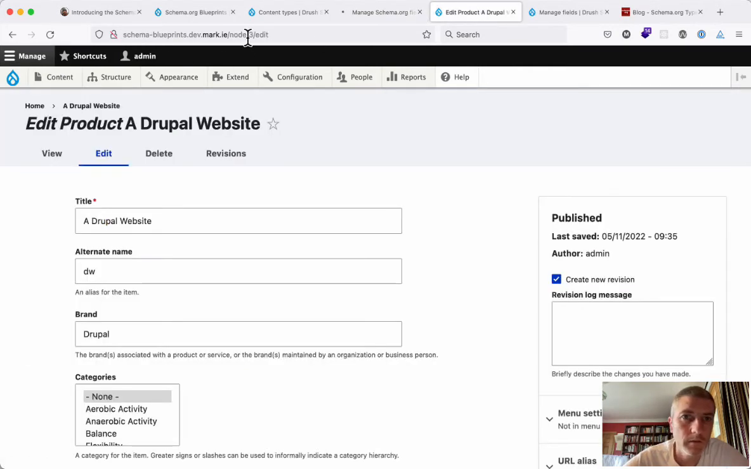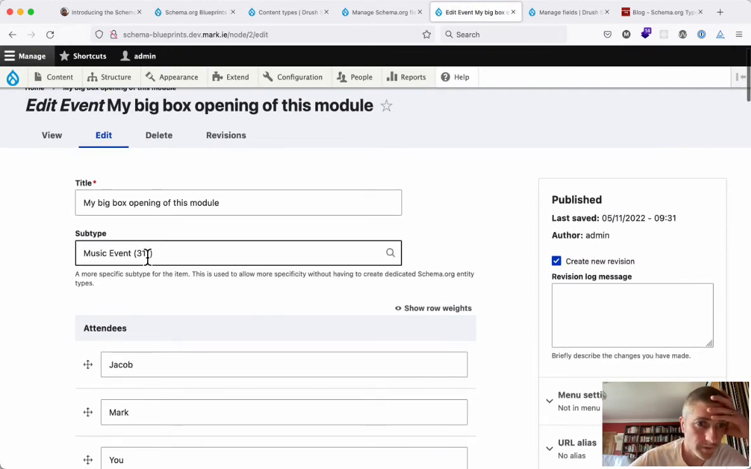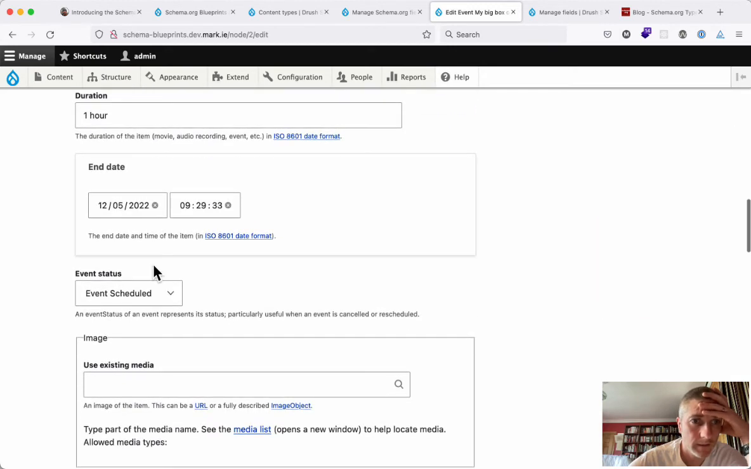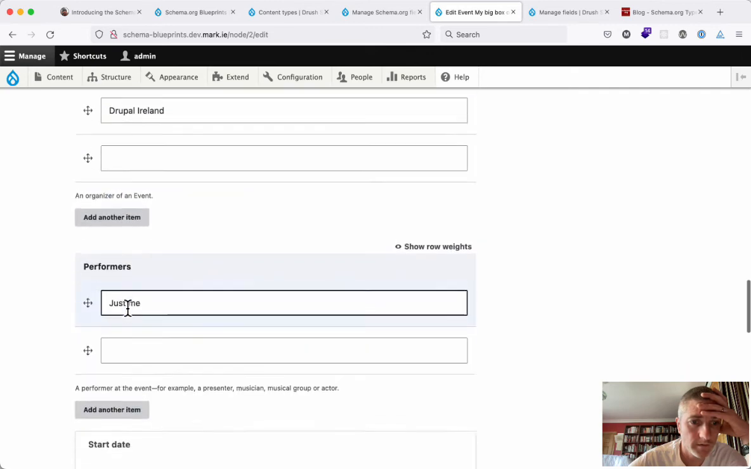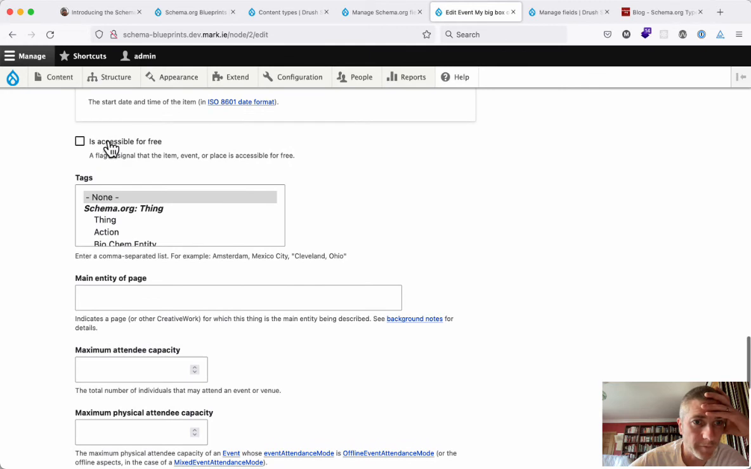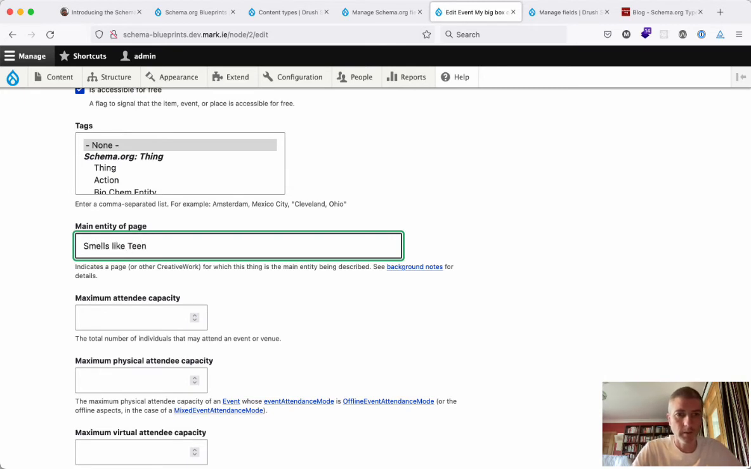And node number 2, that was our event. Let's see what extra fields we've got. So now we've got titles, subtype, attendees, audience, duration, end date, status. So where's all the new fields gone? Organizers, performers, start date. Is this accessible for free? Yes. The main entity of the page is Smells Like Teen Spirit.